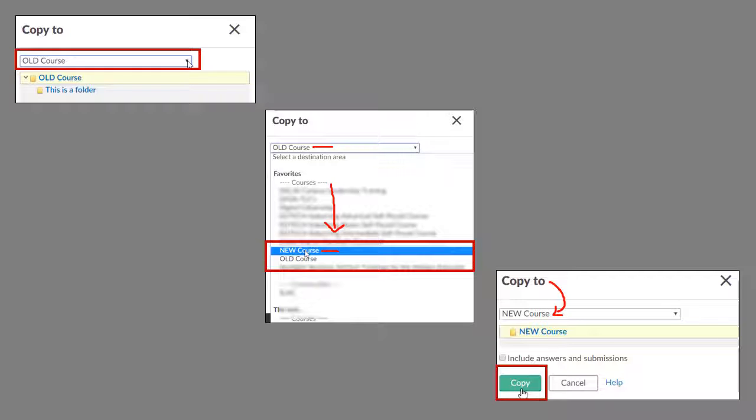Now if the new course had folders, they would be listed here, so I could choose specifically where in the new course I want it to go. But my new course is empty, so I'm just going to leave it as it is.